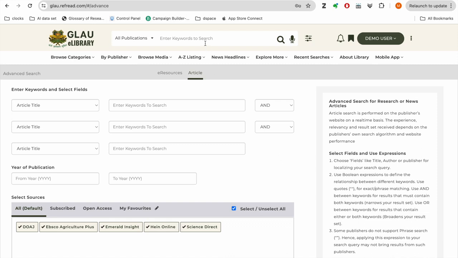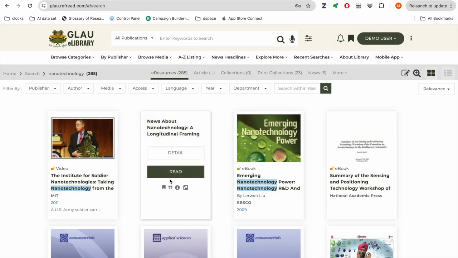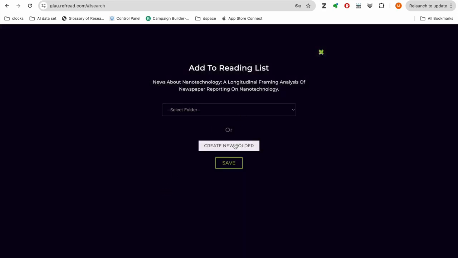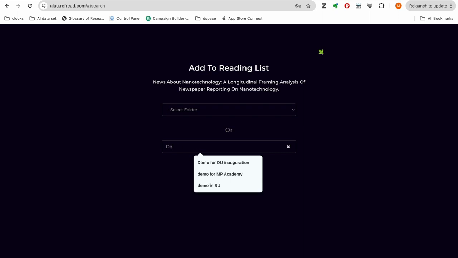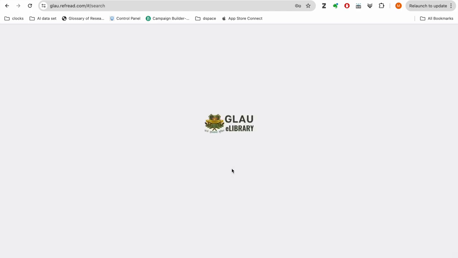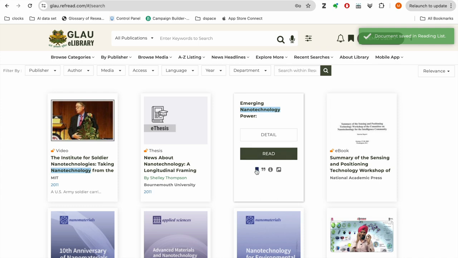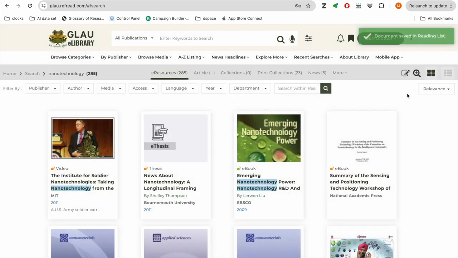Every search result includes options for users to personalize their reading experience. For example, you can save a resource for future reference using this Add to Reading List button. Create as many folders as you want and tag as many resources to those folders as you need. You will find all your folders and saved documents in your reading list here.